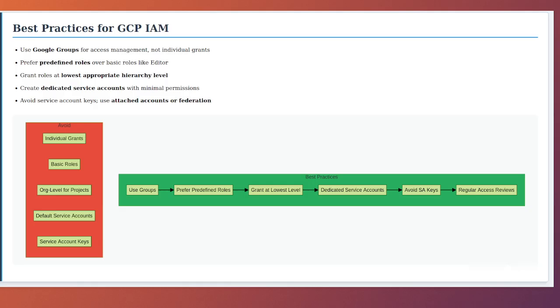Sixth, implement regular access reviews. Use IAM Recommender to identify unused permissions and remove them. Review who has access to sensitive resources and whether that access is still needed. Automate access reviews using the gcloud APIs to generate reports.